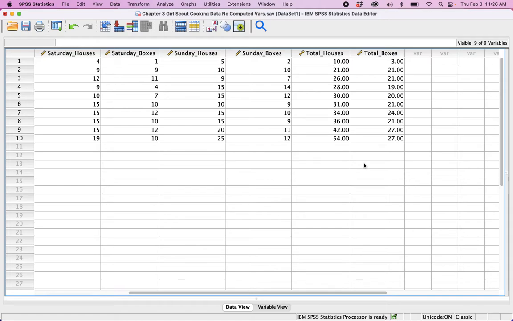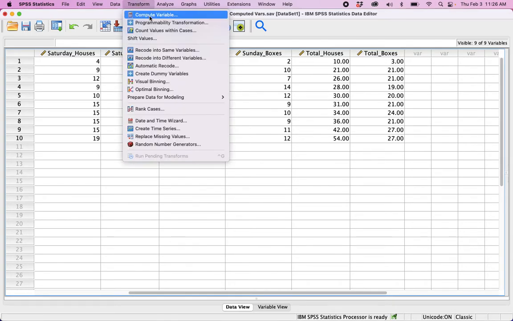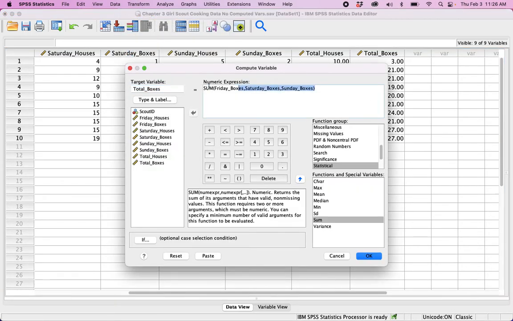And then the last variable that you need to compute is a measure of efficiency, which is the number of houses that it takes to sell a box of cookies. This is going to be computed by taking houses divided by boxes. Okay. So these are the two new variables that we created. So this is a ratio of the number of houses to the number of boxes.